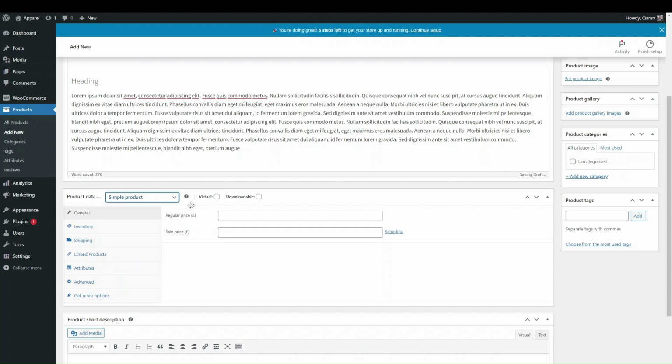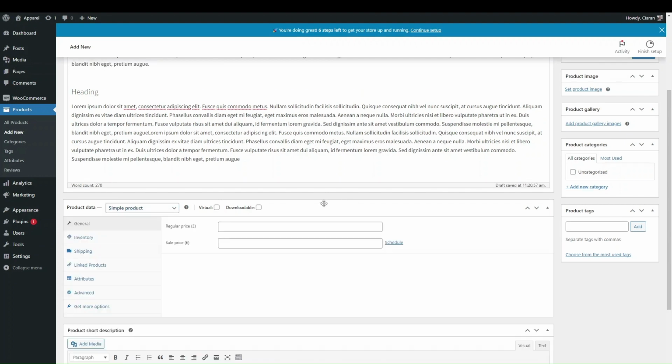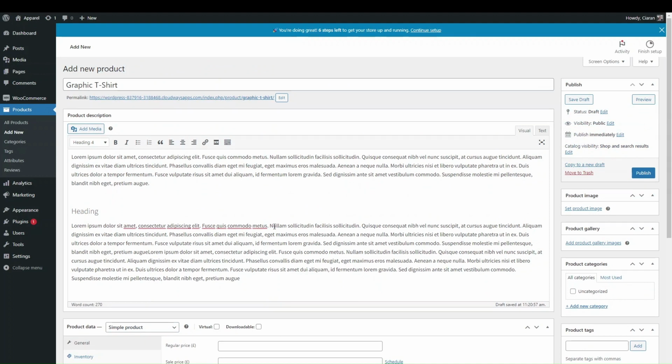So simple products refer to just normal products that you buy as is. So for example, a toy, any kind of product where there's no other options. People will just look at the product and then they buy as is. There's no additional options that they can pick.